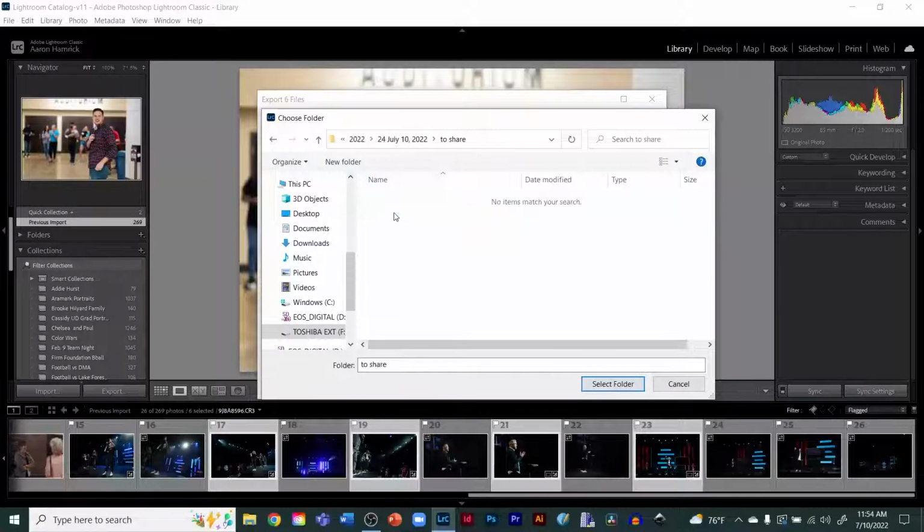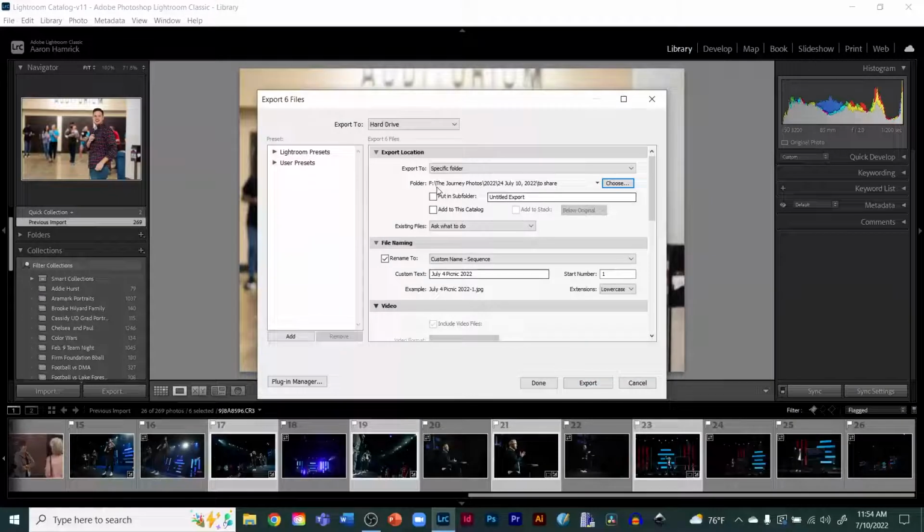I'm going to go to share, and now I just hit select the folder. Now, look what it does. It puts it under the journey photos 2022, July 10th, and to share. That's where they're going to go. And right here, I'm going to make sure that I go to custom name and sequence.